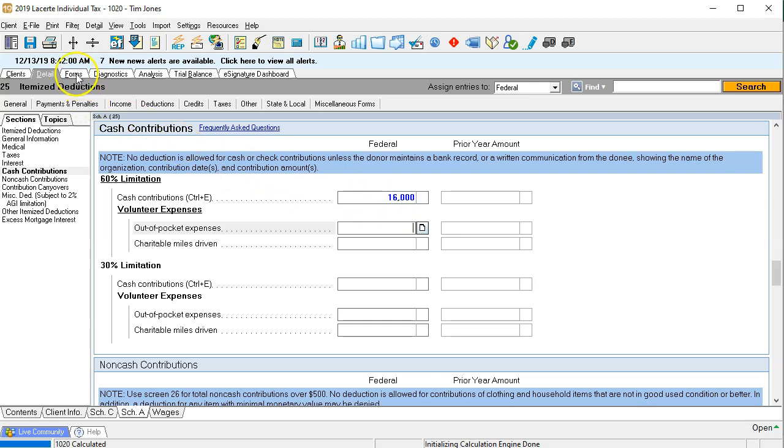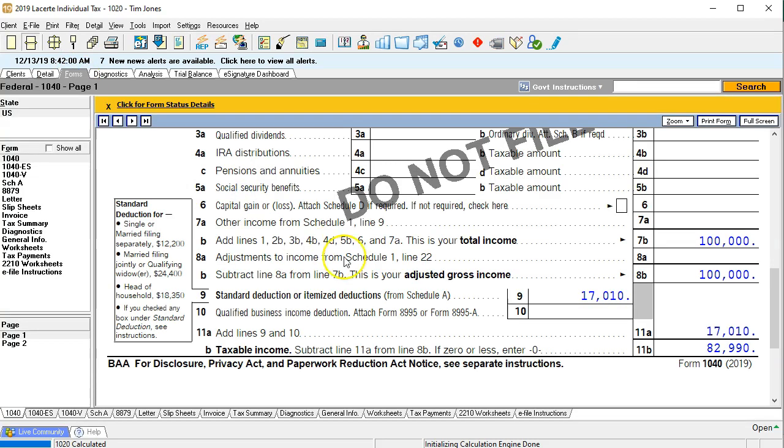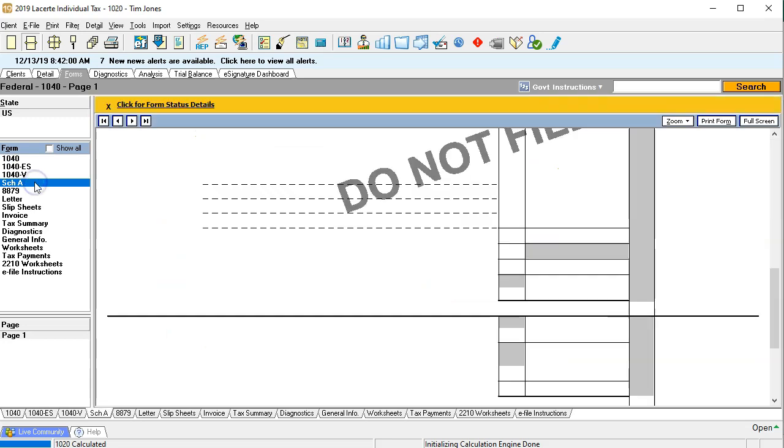And I'm going to go back over to the forms. Now we're at the 17,010. So this number here, of course, changed, line 9. I would expect it to be 12,200 based on the filing status if we were to be using the standard deduction, but we are not. We're now itemizing, and therefore we see this populated Schedule A on the left, which is now a necessary form that we would need to include with the tax return.